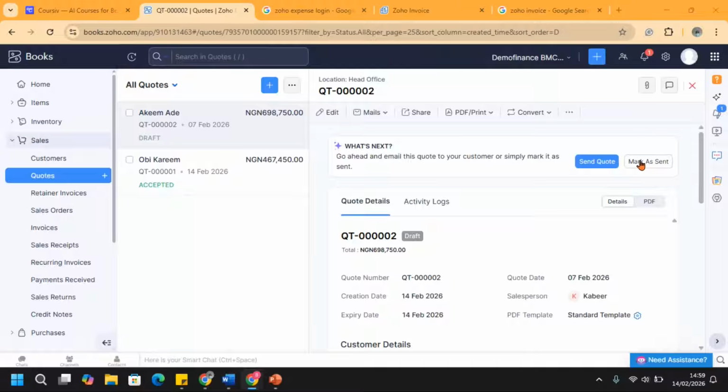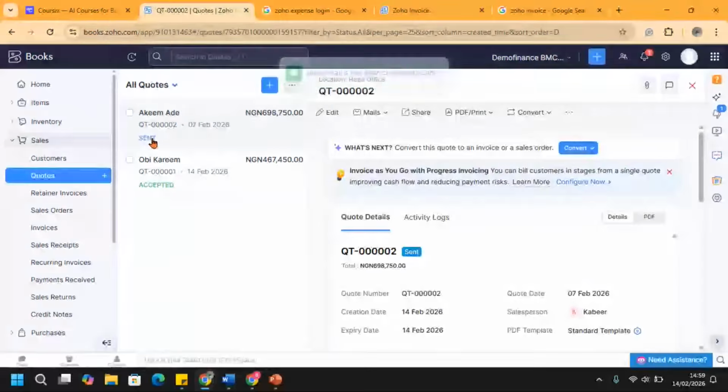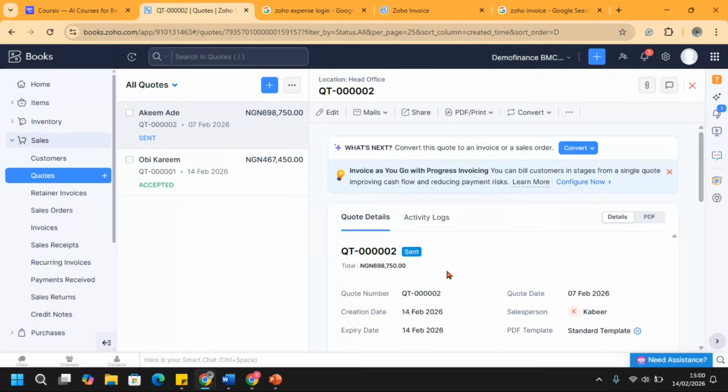Please don't forget this part, very important. If you send it from the system, it will automatically mark it as sent. But if you send it manually, you need to come here and mark as sent, so it will leave draft. It will no longer be a draft, but a sent invoice. Please note that. When you save as draft, the next thing you do is mark as sent.